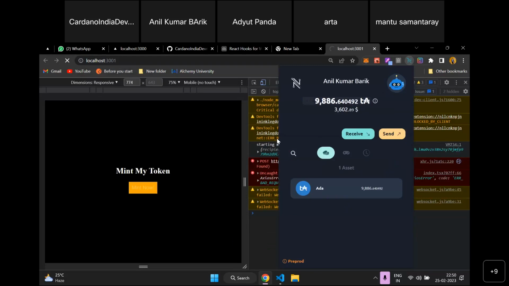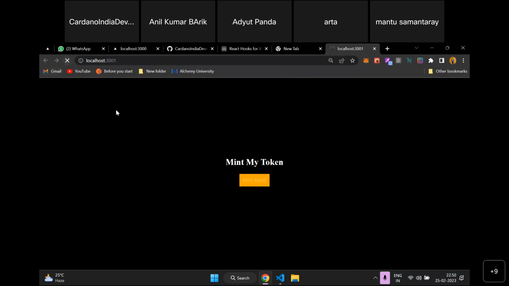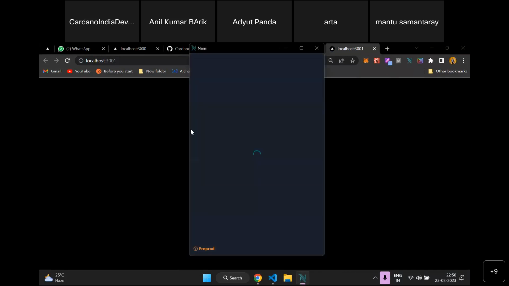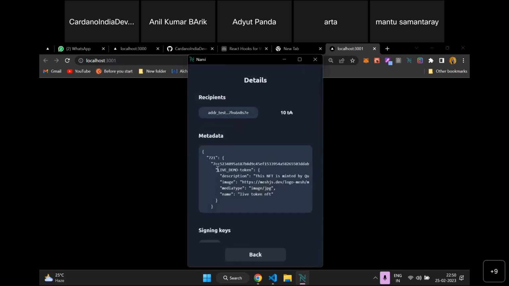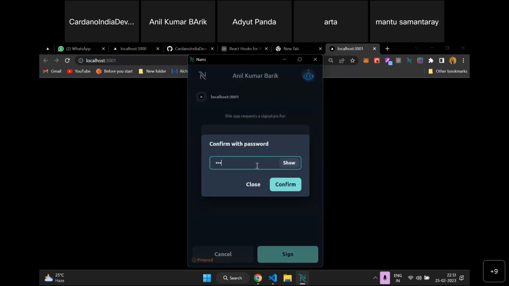Connect our actual wallet. Take some time to reload. Connect the wallet. Link now. Here you can see the pop-up screen of the Nami wallet. It automatically redirects to our website on localhost. You can see the details now. This is what we set up in the live demo, the token name is live token NFT. This is all the description or metadata. This is our reserve address. We can now sign, enter your password, then confirm.